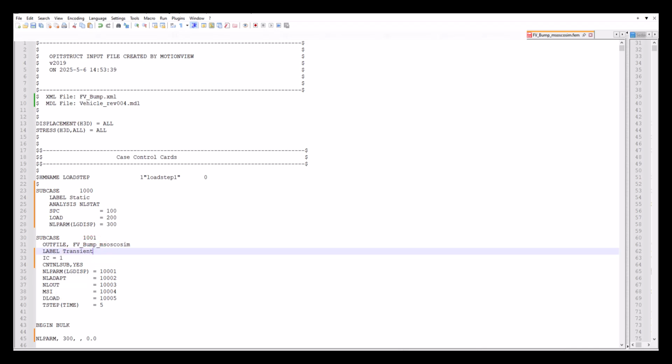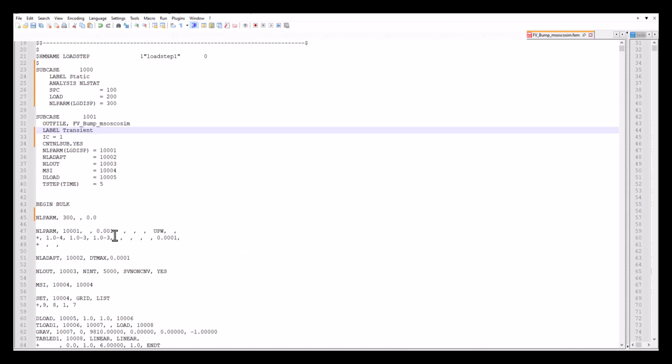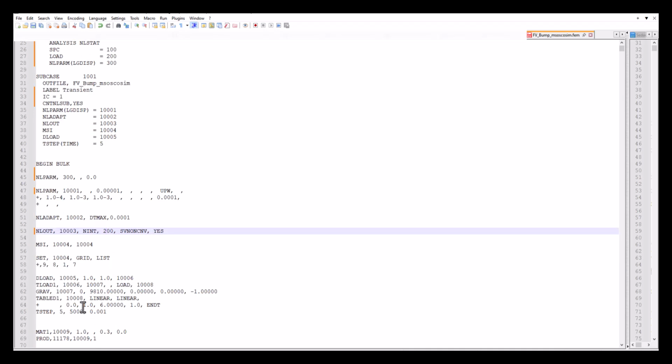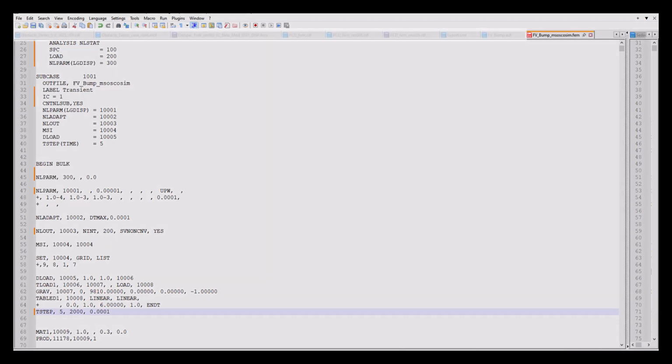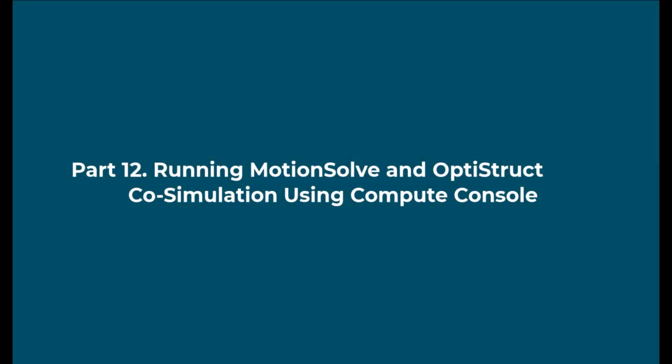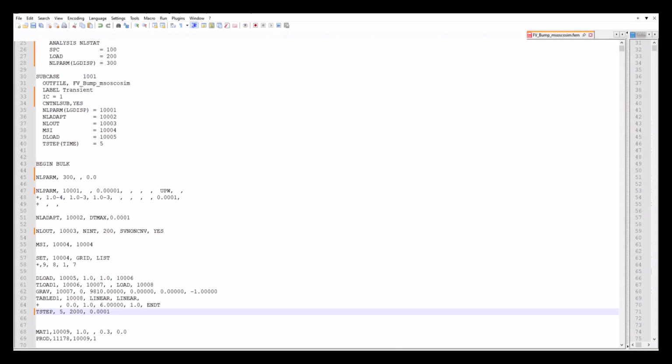This is optional. In the nonlinear transient NLPARM, I need to increase the initial load increment for a smooth start of the simulation. Next, I'm going to change the number of intervals specified to output the intermediate result from 5,000 to 200. And I'm going to change the number of time steps to 2,000 and increase the print interval so we are only running for 0.2 seconds. Let's save the FEM file.